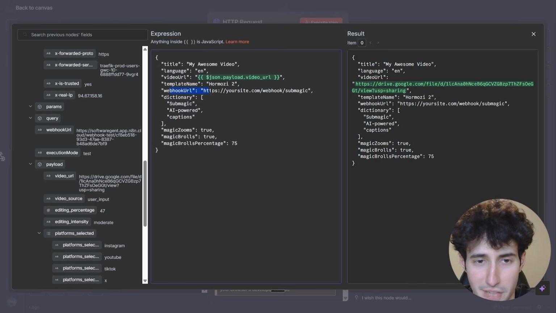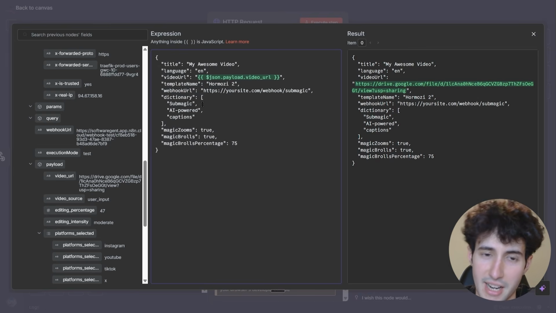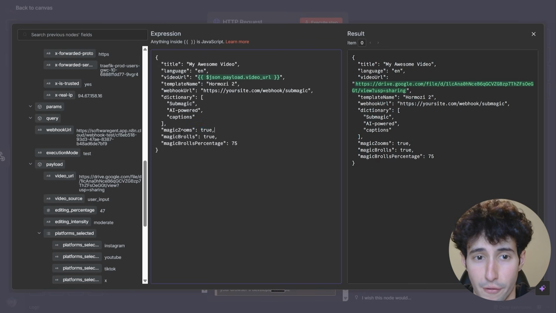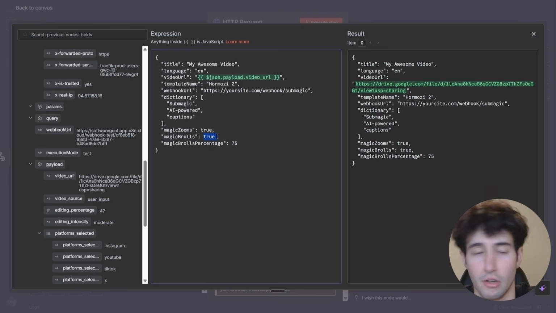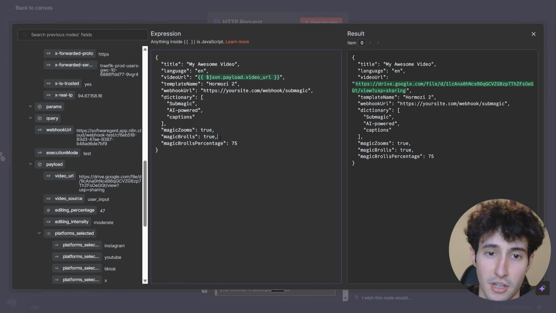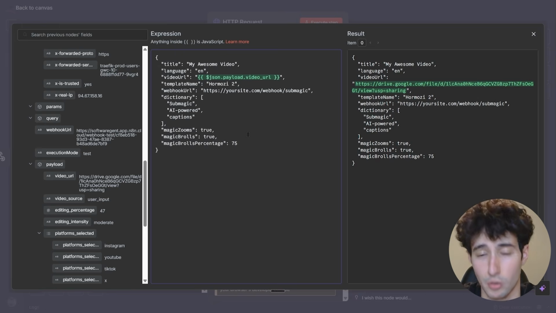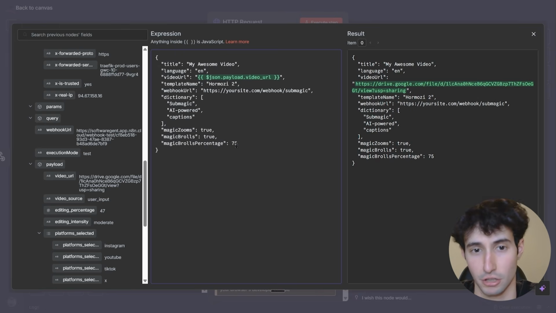Then over here we have the webhook URL, which we don't actually need to configure since we're going to get the data with an HTTP request and not with a webhook, so we can just leave it exactly as it is. And then over here we have a bunch of other parameters that we can set to true or false, which are the magic zooms and the magic b-rolls. What you're defining here is, do you want your short to automatically zoom in, and do you want to have b-roll inside it, or do you just want the short of the podcast that you're trying to turn into a short? I will leave both of them on true since they really do improve the quality of your video, and I suggest you do exactly the same.